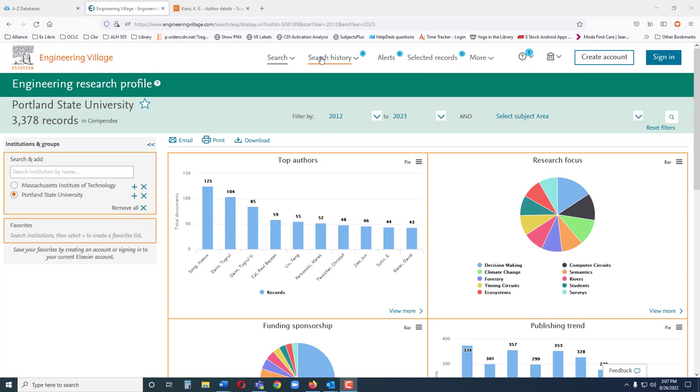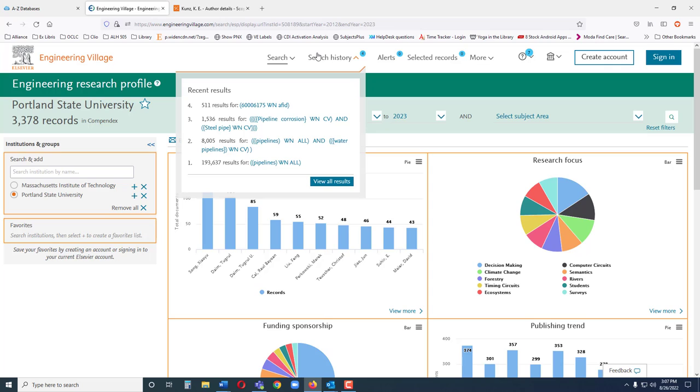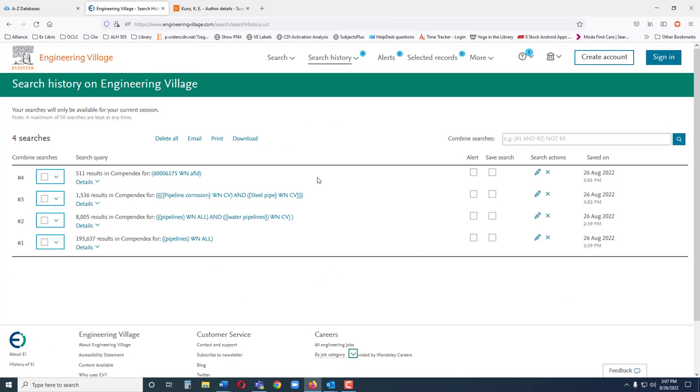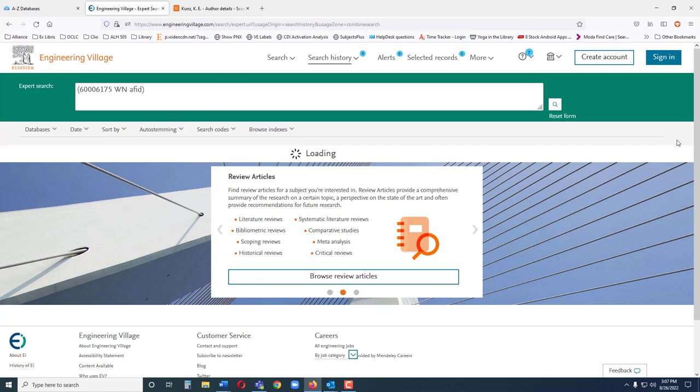A very handy tool is the search history. If I click on it, you can see the recent searches I've done: the 511 search for Oregon Tech, my pipeline corrosion, my pipeline and water pipes, and so forth. You can view all the results here. If I want to redo a search, I just click on one of these and it will redo the search. If I want to combine some searches, so maybe I want to see water pipelines and steel pipelines and pipeline corrosion, I can say I want 2 and 3 and do another search on that and come up with a whole new search.